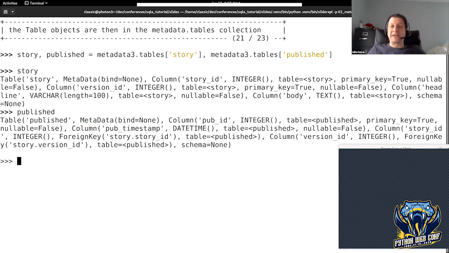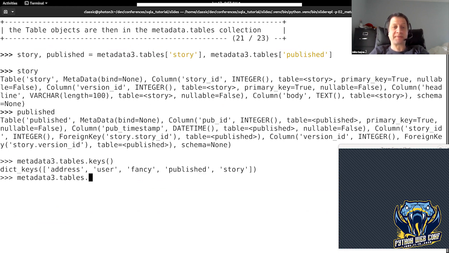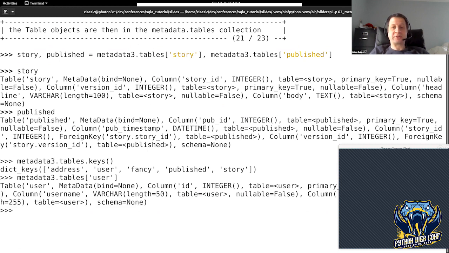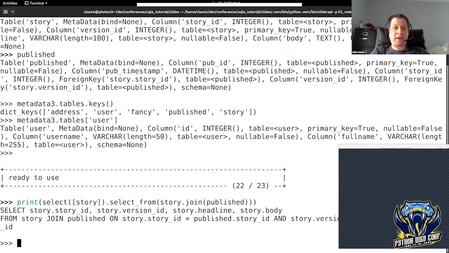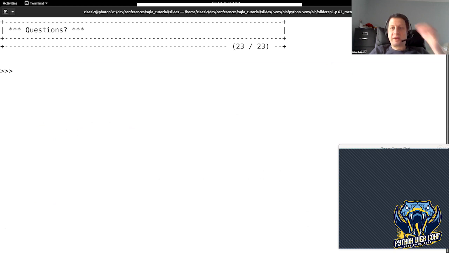Once we've reflected the whole database, we now have metadata, and it has all the tables that we just reflected inside of it. They're all there, and you can get them all back. So you can now use those tables to make SQL statements. That is the end of the metadata part. These first two sections are intentionally quicker, because when we get into the ORM stuff, it's going to be slower because there will be a lot more questions.